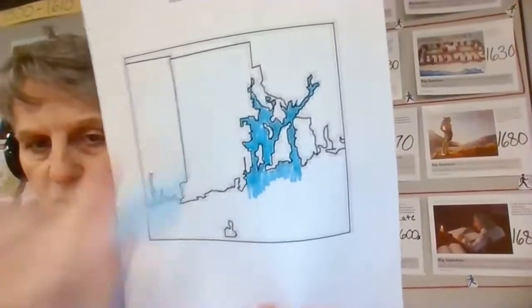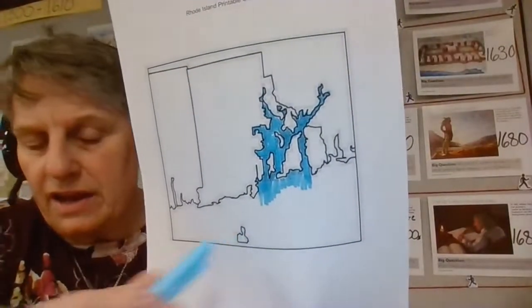I want to make sure that we know what is land and what is water. I'm not going to color the entire Atlantic Ocean there because there's really no point in me doing that. But there is a lot of water around Rhode Island, hence the name Rhode Island. This is the water part here, and then all of this at the bottom. Now, clearly not that island. That's all water.